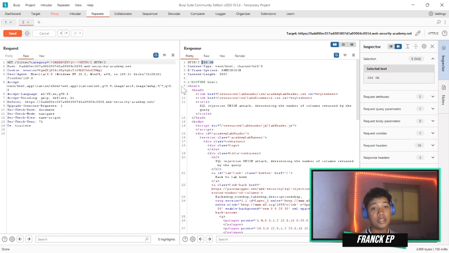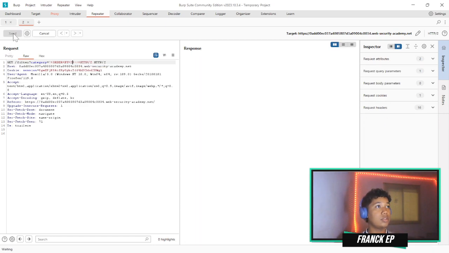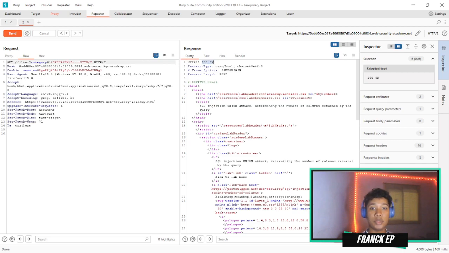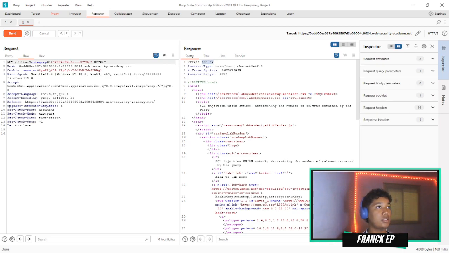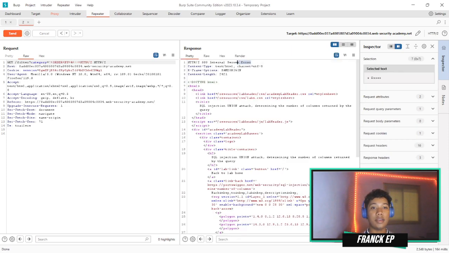But what happens if we have more? We can continue checking here. We can put two. Let's see. Yeah, we have two columns. Let's write the number three. We have three columns. And let's try the number four. That gives us an internal server error. So that means that we only have three columns in this website.